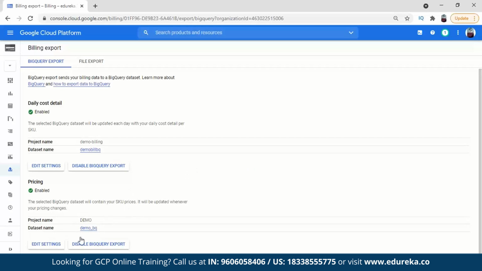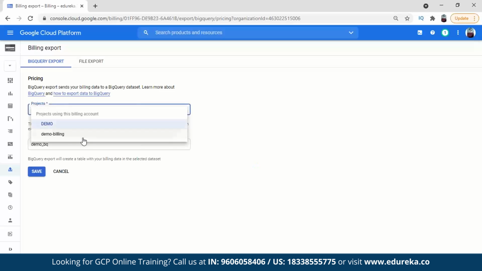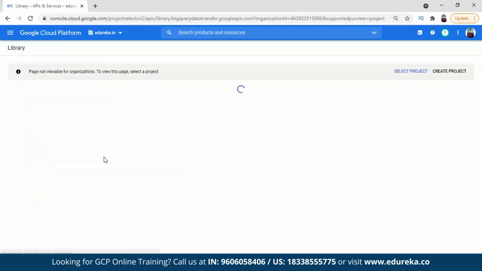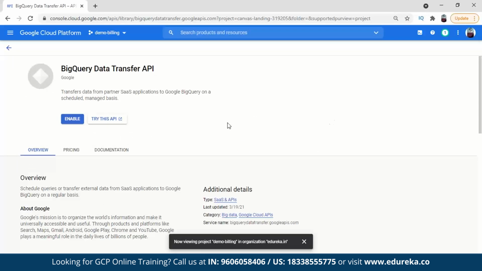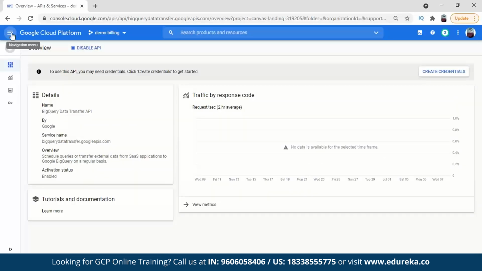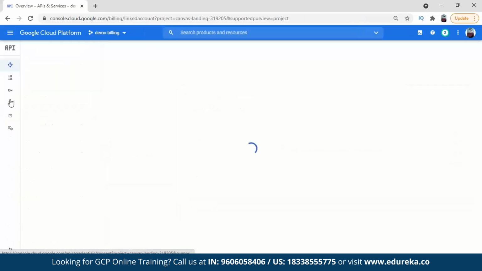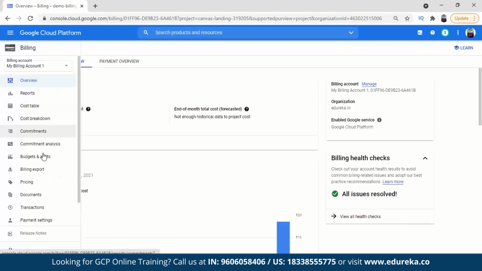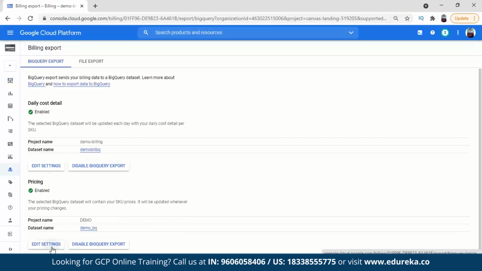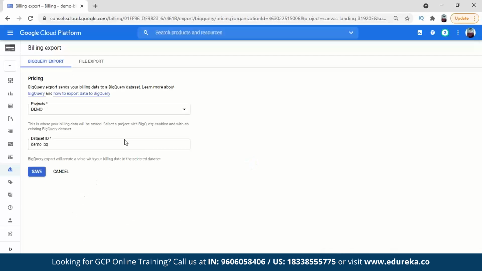and then we can also enable it for pricing. We can go to edit settings and choose our project, that is demo billing and demo bill BQ. So we have to enable the data transfer API in BigQuery. So we can just enable it. Now we can go back to the billing, and then go back to the billing export, and now we can do this. As the data transfer API has been activated, now we can go for demo billing, choose demo bill BQ and save it.